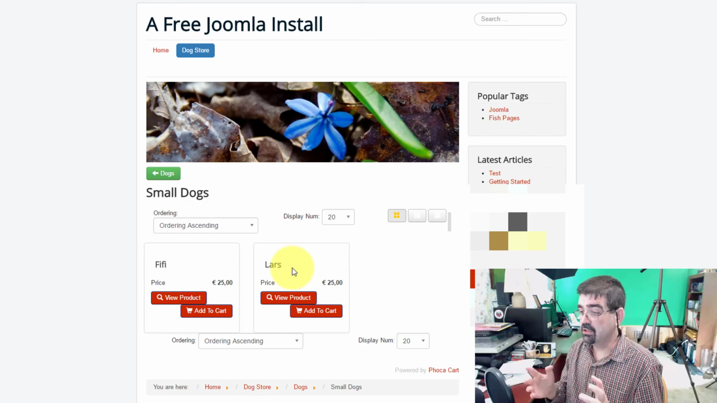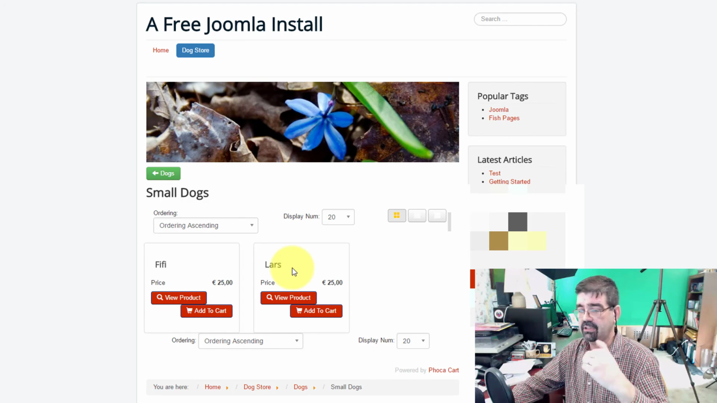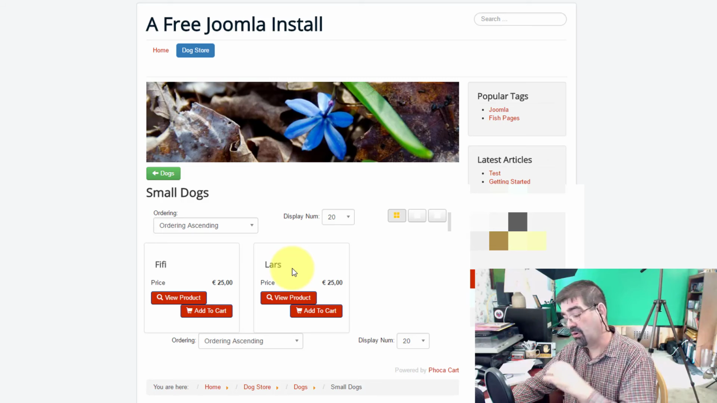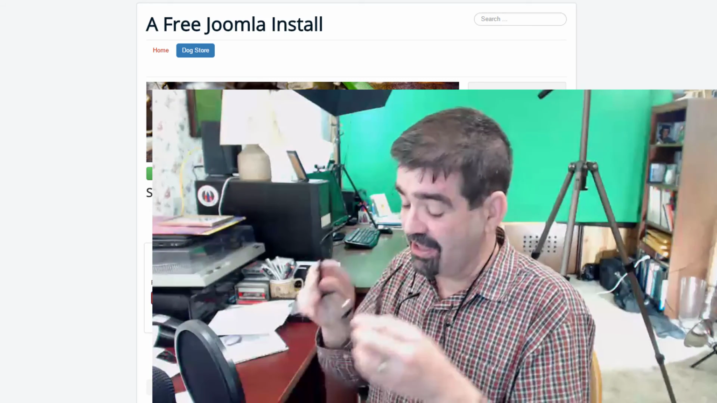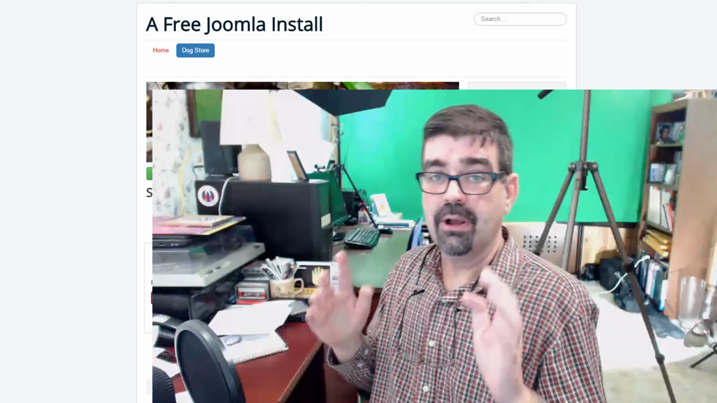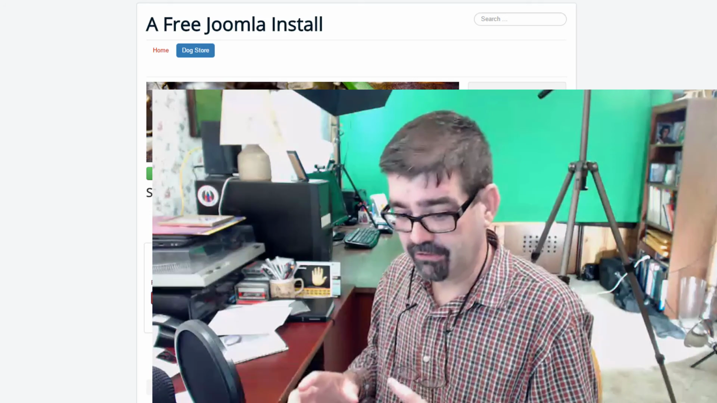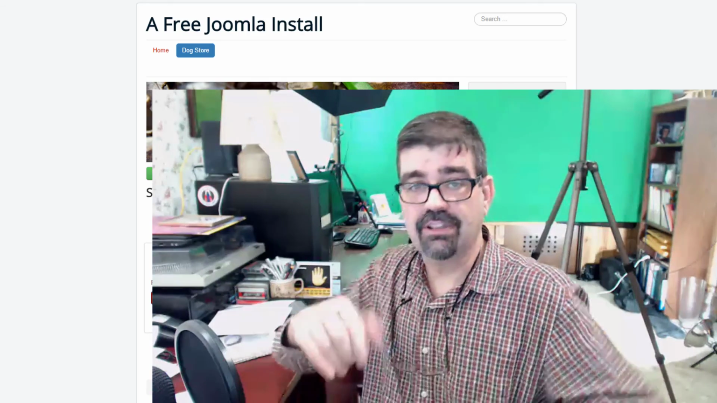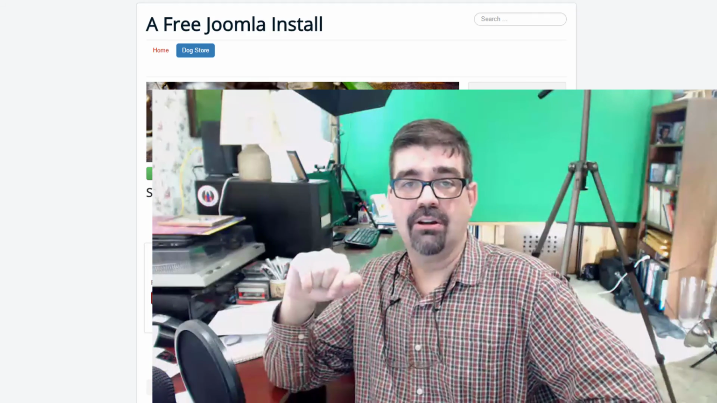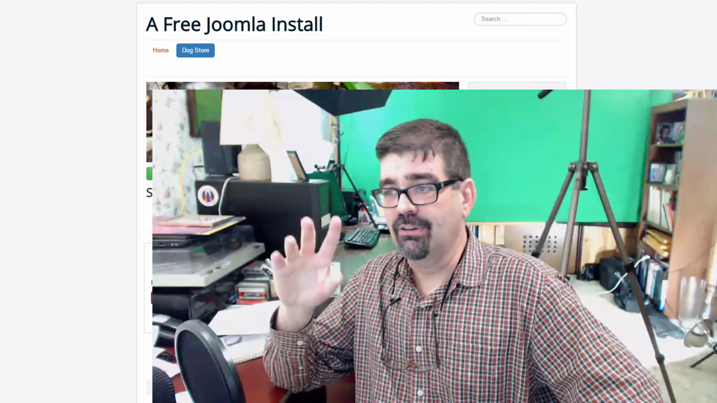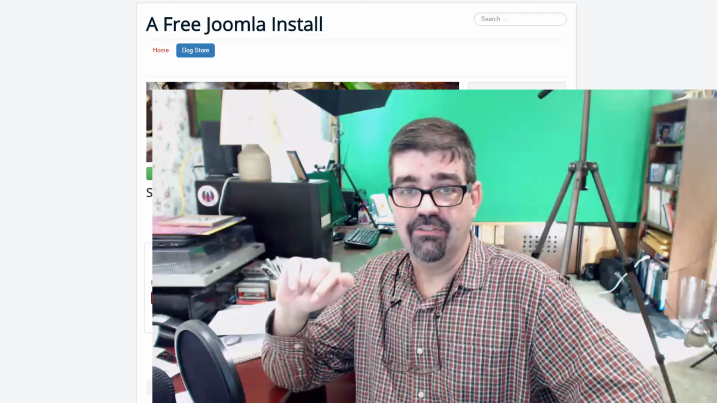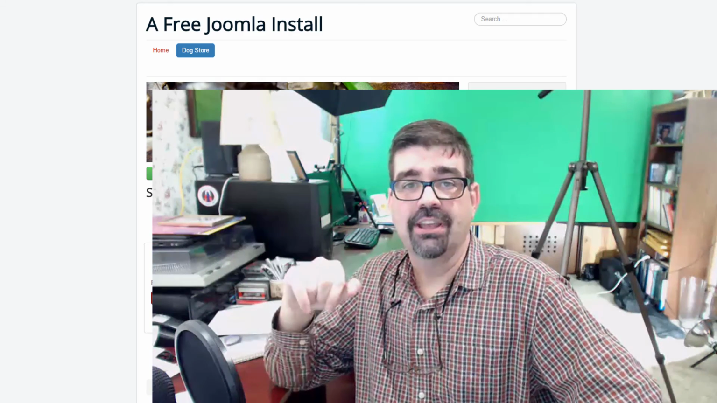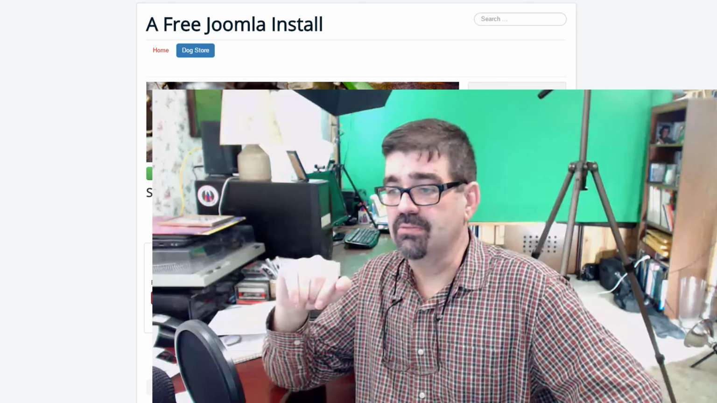Now I could just polish my dog store, put images in for Fifi and Lars and the products and taxes and countries and go back. Because remember, as I said in the introduction, shopping carts are amongst the most extensive and detailed extensions that we'll add to our Joomla sites. And so that's the case with Phoca Cart, as it is with any of the decent and robust cart extensions.